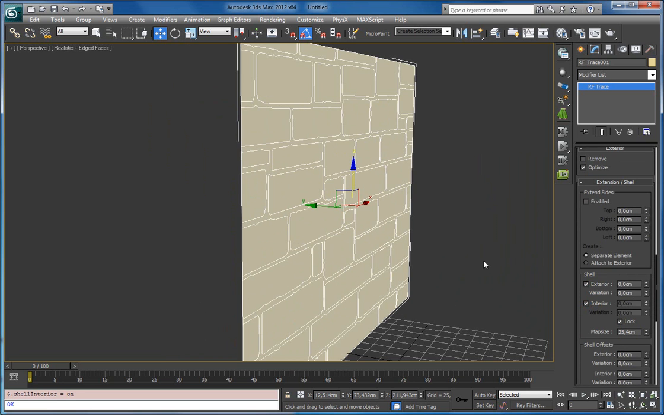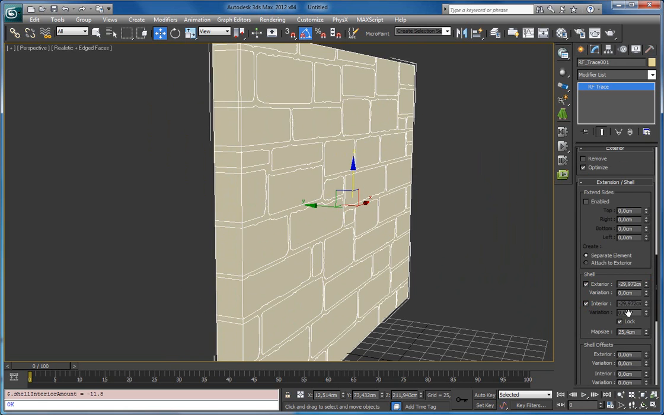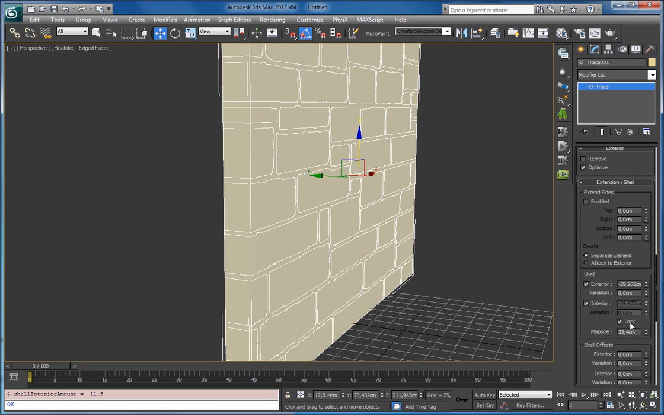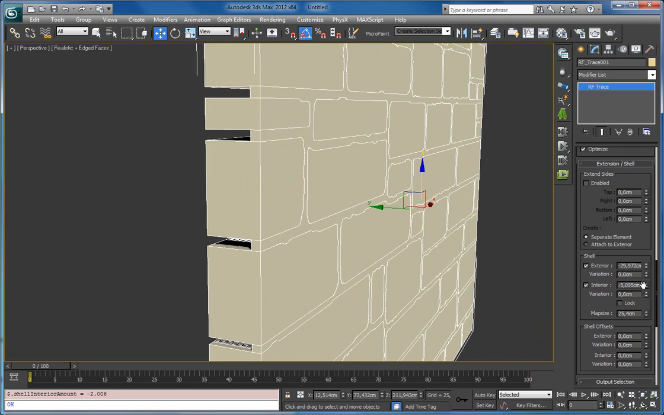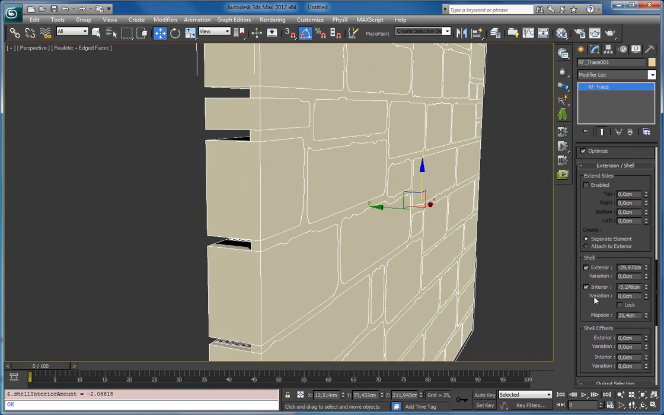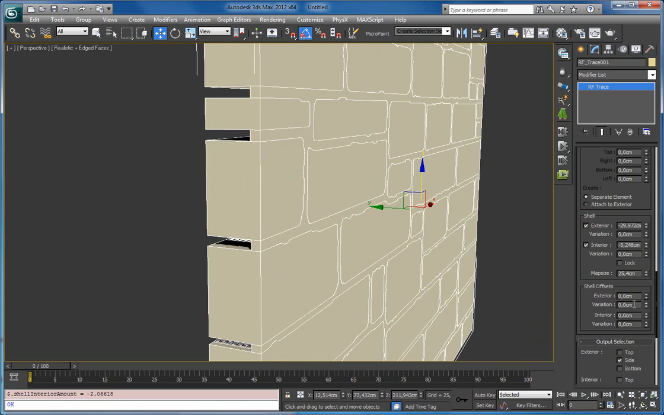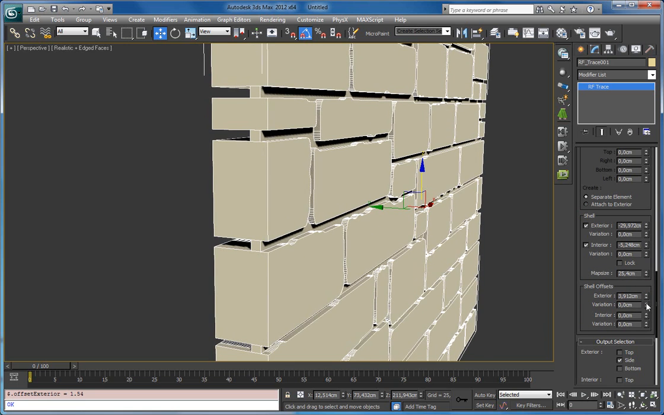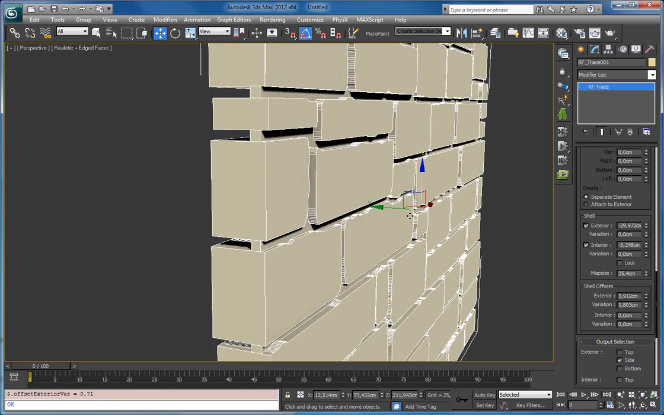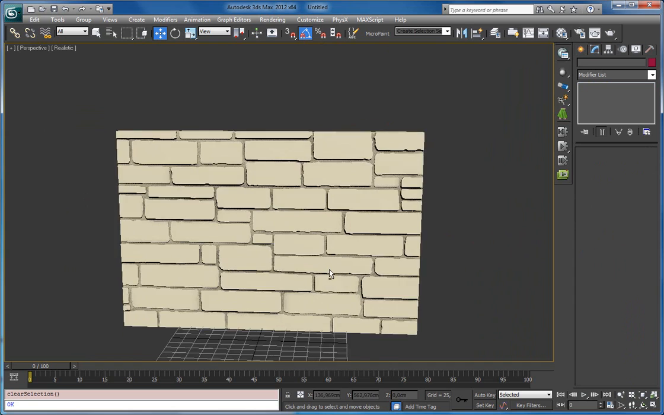I want to use custom shell for exterior and interior, so here will be my bricks shell, and here will be my interior fragments shell. It will be less, about 6 times. Now I will add some offset for exterior and some variation also. So here's my wall.